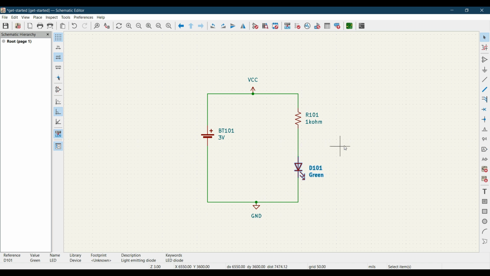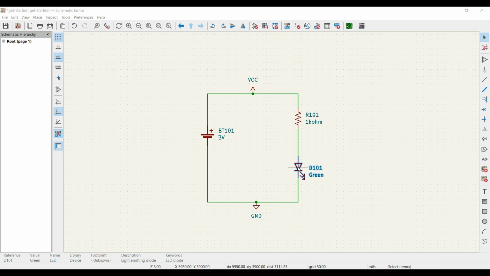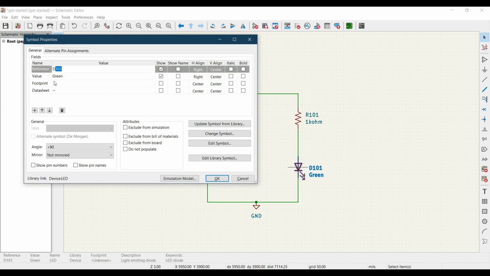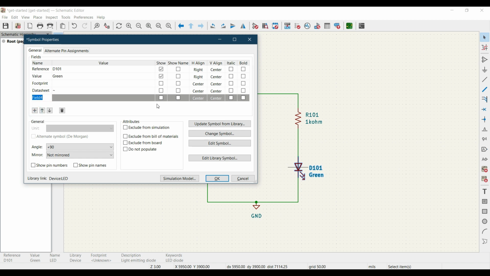The best thing is, if you see in the properties, in the value you can also add the part number. You can also attach the footprints, and you can also attach a data sheet. If you want to add more fields, just click on add field and a new field can be added with the symbols. So it's all your choice what things you want to add in the properties of each symbol.